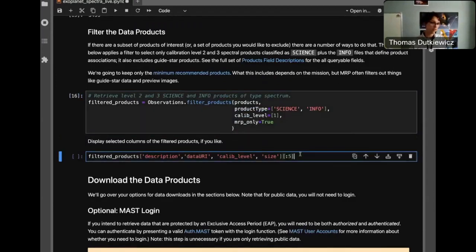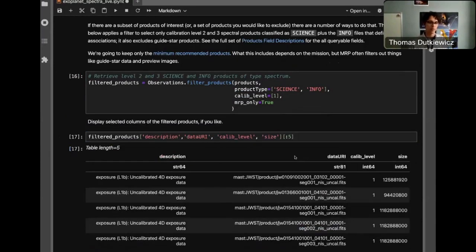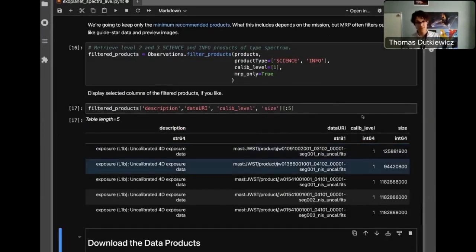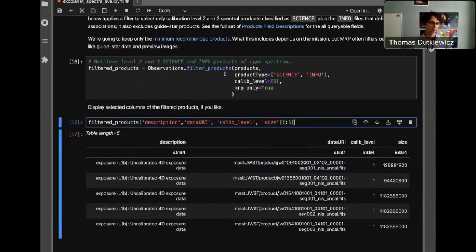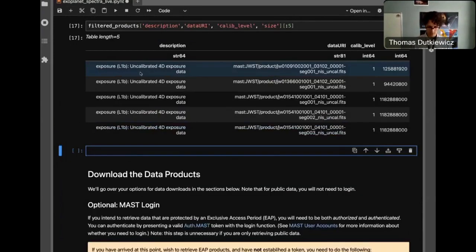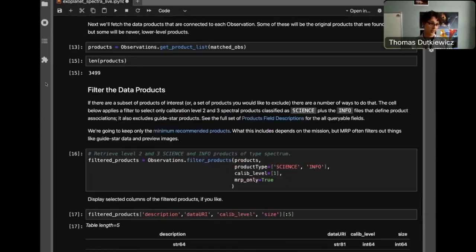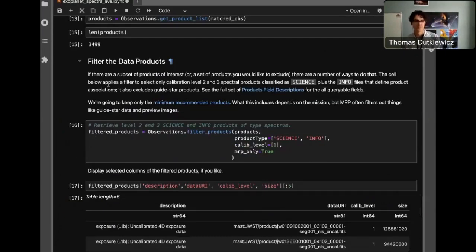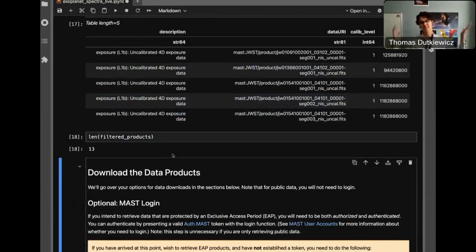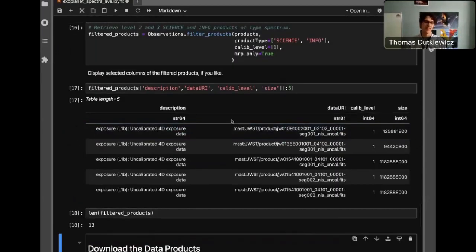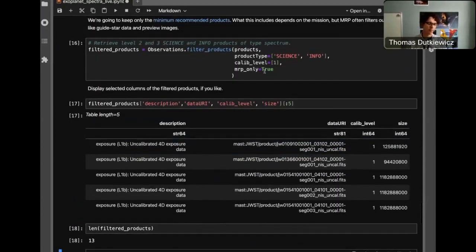And now let's take a look at what we've got and what we filtered this down to. So with our criteria, you can see the only thing that we really have is this uncalibrated 4D exposure data, all of these uncal.fits files. And I actually don't think we're displaying the full length here. So let's see the length of filtered products. Keeping in mind, before I hit enter, we started with 3,499 products, and we are filtered down to 13. So this is much more manageable if you're trying to get at a particular type of data. You can really narrow things down using these criteria.